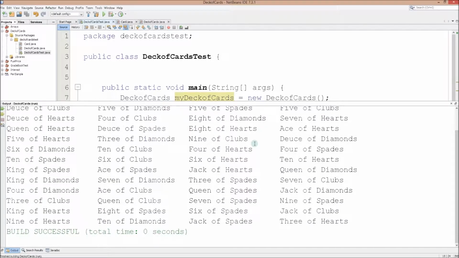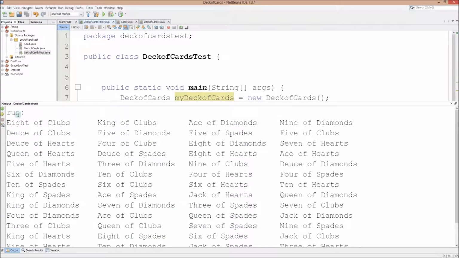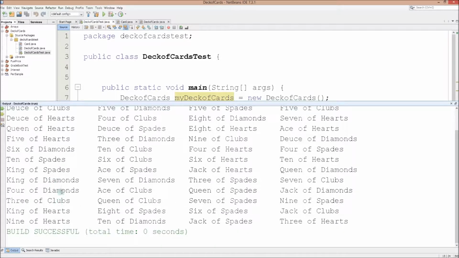It's doing something and build successful. Total time 0 seconds. Okay, well, we know it wasn't 0 seconds, but it's working. We have 52 cards. Let's verify. We have 1, 2, 3, 4 cards in the top. And we have 1, 2, 3, 4, 5, 6, 7, 8, 9, 10, 11, 12, 13. Yep, 13 times 4, 52. You can verify. And we have 52 cards in a random order.